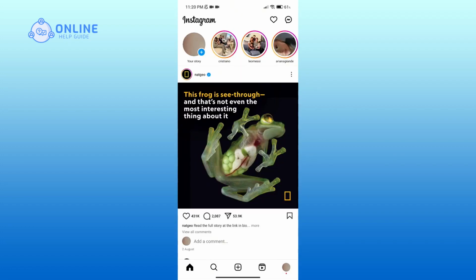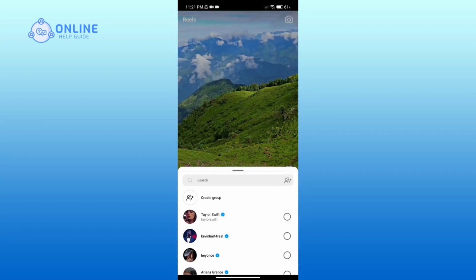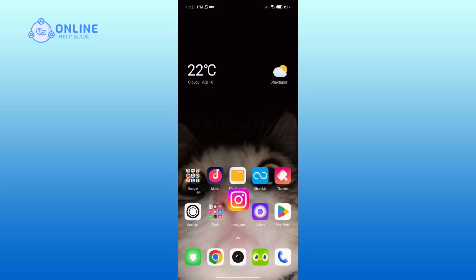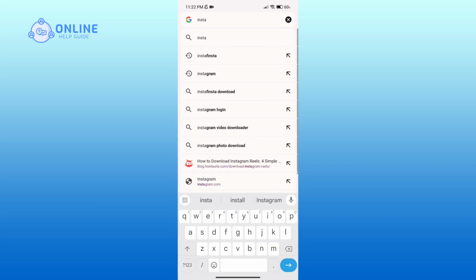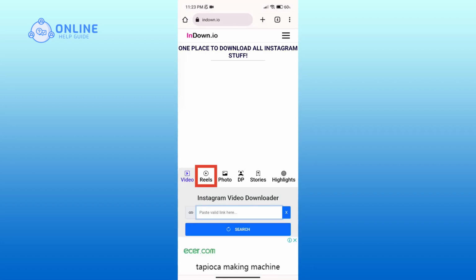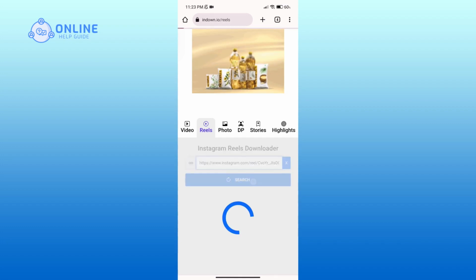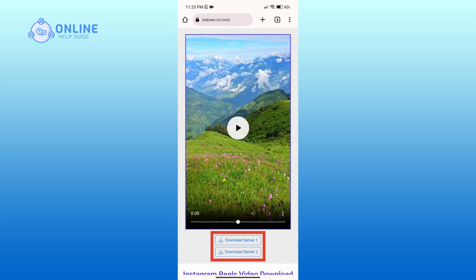Now, in case of others' reel, you can only download the reel if they have public account. Now go to the reel that you wanna download, tap on Share button and copy its link. Now open up a web browser and search for Finsta. Tap on Reels option and paste the link. Click on the search button and now you can download the reel.